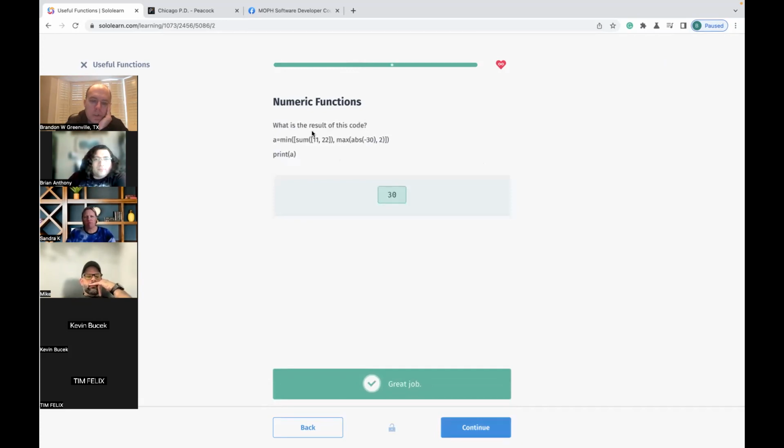All right. What is the result of this code? Sum 11 and 22, so you're going to get 33. And then max gets the absolute value of 30, so 30 is going to be the biggest. But then it's asking for the min. This one's 33, this one's 30, and it gets the smallest one, which is 30.